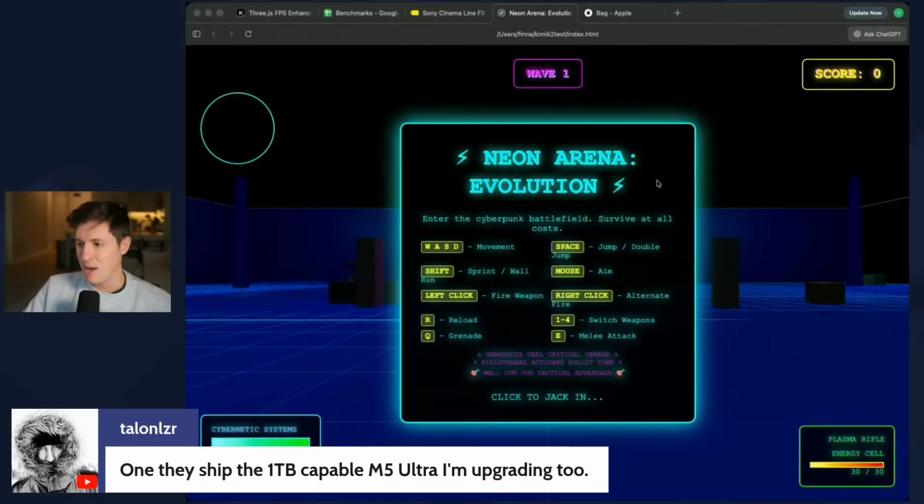Here we go. Neon Arena Evolution. So they updated the name. Enter the cyberpunk battlefield. Survive at all costs. Shift. Wall run. Listen, if the wall running works here, this is going to win. Reload, grenade. They added grenades. They added another weapon. They added an alternative fire. They added double jump. They added a melee attack.